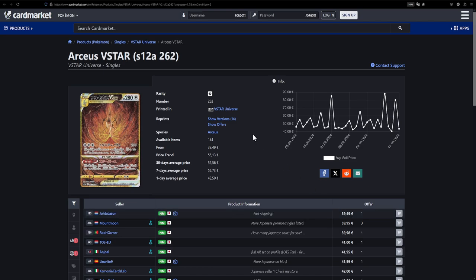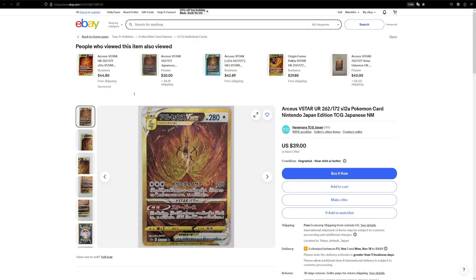I still don't know why the English version is that much more expensive, because the Japanese version is just superior in every single way. The texture is night and day difference, and I really do mean it. This is not Scarlet and Violet era, this is still Sword and Shield era, where the texture difference is very noticeable. So I still don't get why the English version is that much more expensive.